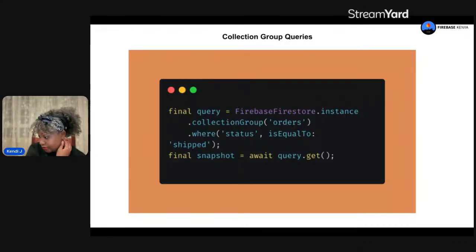When it comes to a collection group query, what this basically means is a query that runs across all collections with the same name, regardless of their location in the database hierarchy. In this particular case, we are trying to retrieve all shipped orders across different user sublocations. So we have a collection group in the query, and the collection group is named orders.